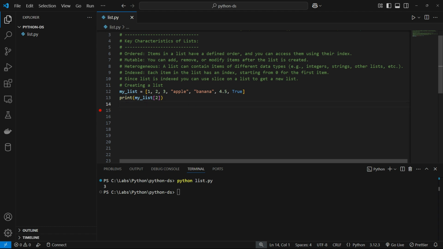Now indexes can also be negative. So for example, let's say I want to grab the last item. The way I would do it, I will use -1 and this will give me my last item. Let's run the program and you can see I get true. Now let's say I want to get banana here. I will use index number 3, so this is -1, -2, -3. I'll run the program again and you can see I grab banana. So this way you can go forward from the list or you can go back from the list using the indexing operation.